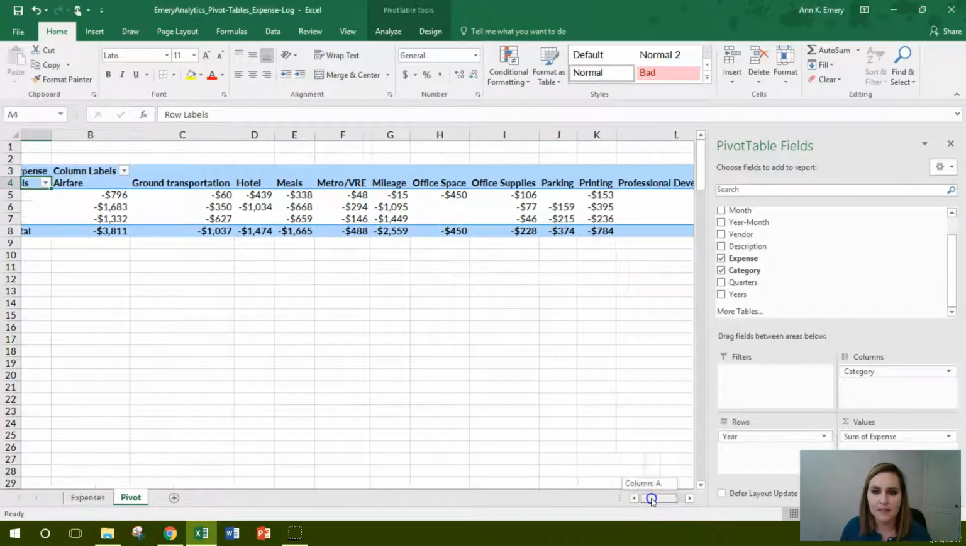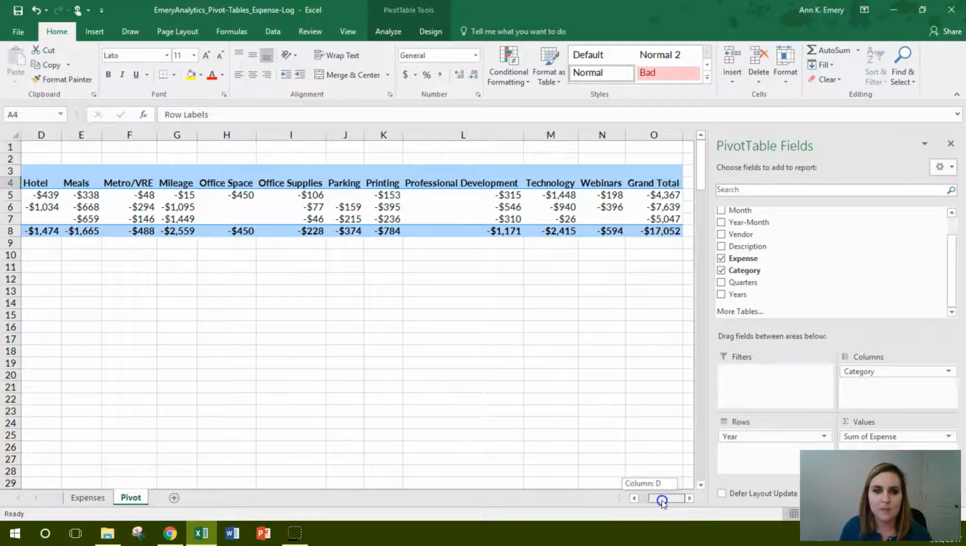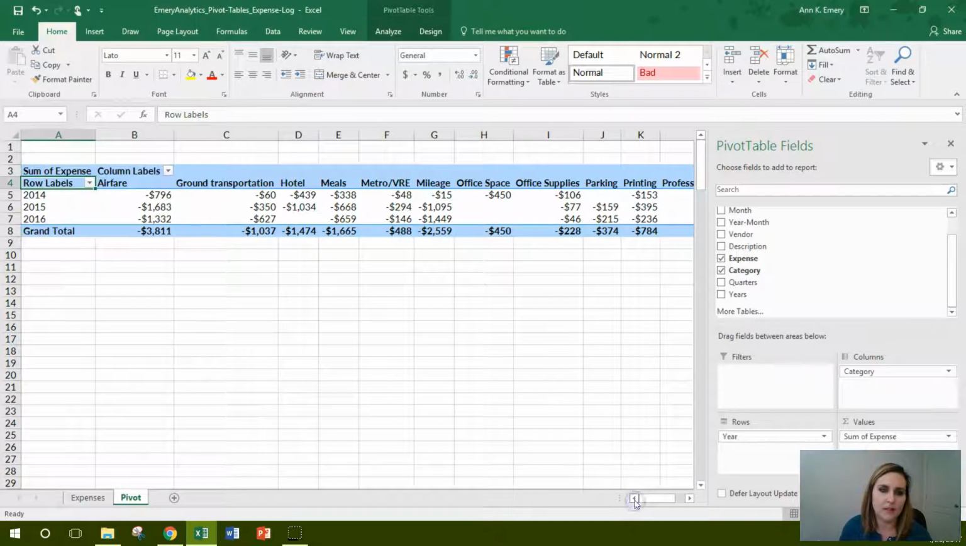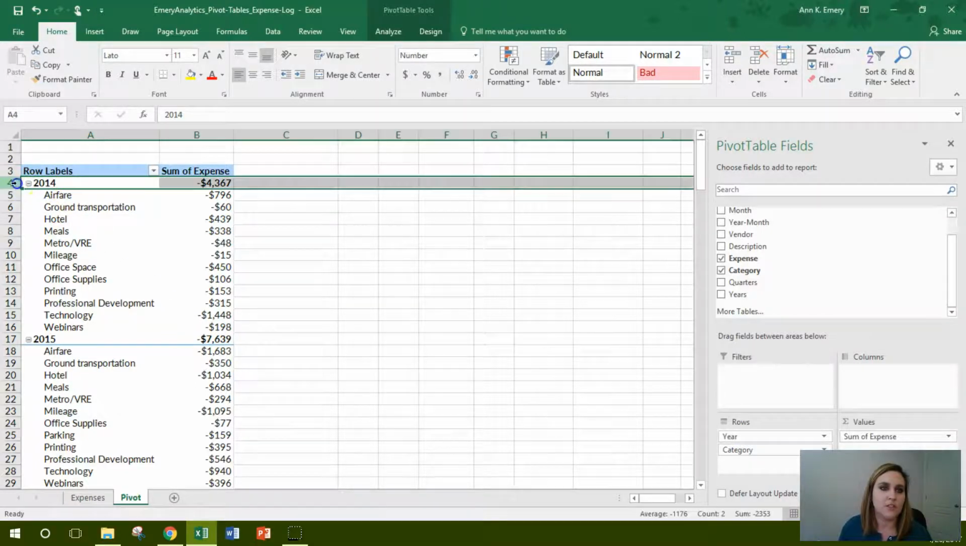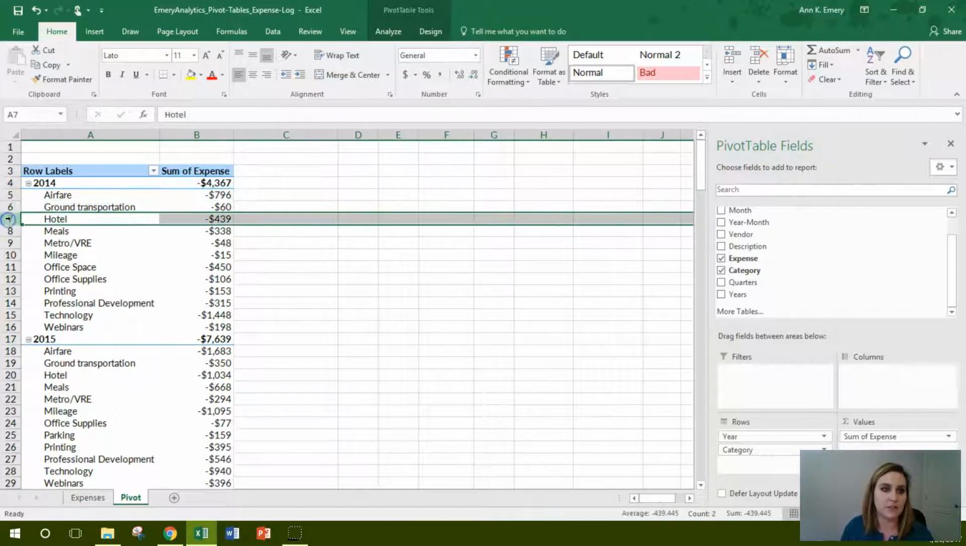For me, this isn't as helpful just because I have to scroll way over there, and I like to have time going across the top so that the variable goes left to right. That's the way I'm used to looking at it. But this is also correct. You get the exact same calculations. You can stack these variables together. So you could look at just 2014, and then you get the little 2014 subtotal. How much did I spend in airfare, ground transportation, hotel, and stuff?